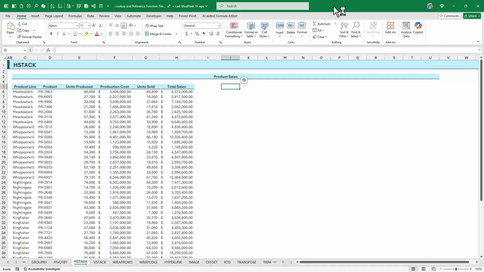The HSTACK function is pretty easy to understand, but it has so many applications in conjunction with other functions that it's really useful to start processing what types of scenarios you might find yourself in. So the first part, understanding what HSTACK is and what it's for, you just need to know that the H in HSTACK stands for horizontal. Hence, this means that we want to stack things horizontally.